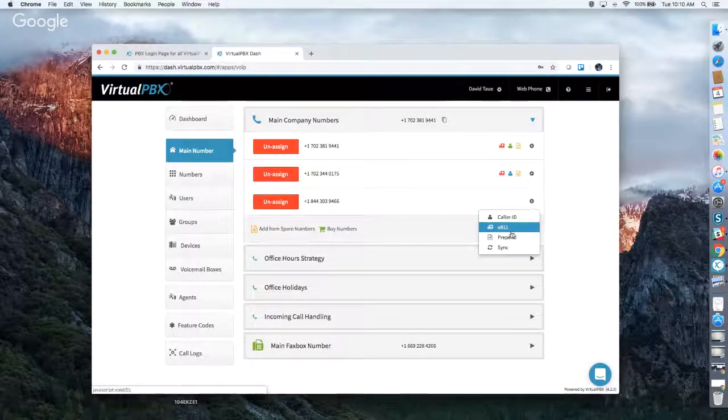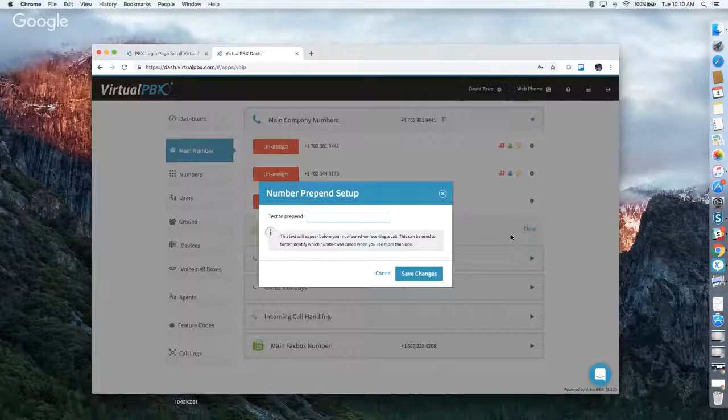And the E911. And then lastly is prepend. So prepend is specific to VoIP phones. Basically, when a call comes in through the system and we send it to a VoIP phone, what prepend here allows you to do is add additional text in front of the caller ID, basically to give your staff members a heads up about what this call is coming in on.